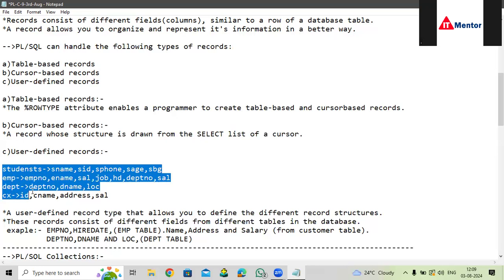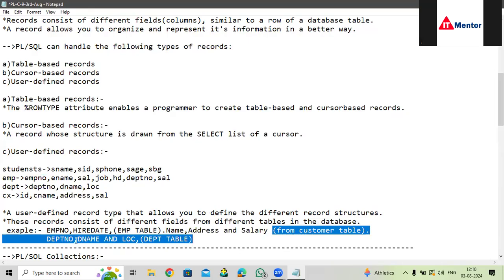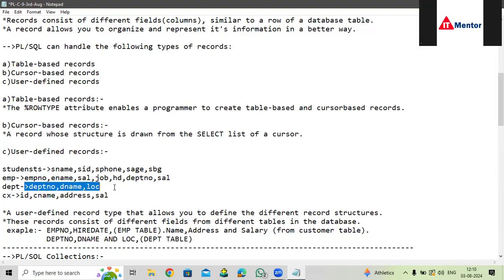So these records consist of different fields from different tables in the database. These are all the tables that are available in the database. Student is a different table which has different fields, which means different columns. Employee is a table with different fields. Department is a table with different fields. Customer is a table with different fields and different data types. For example, employee number and hire date are from the employee table. Name, address, salary are from the customers table, and department number, department name, and location are from the DEPT table.